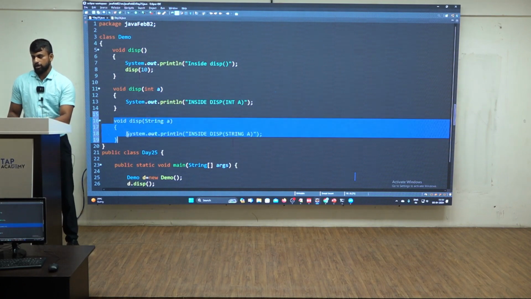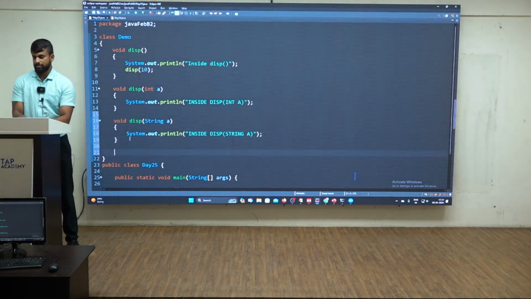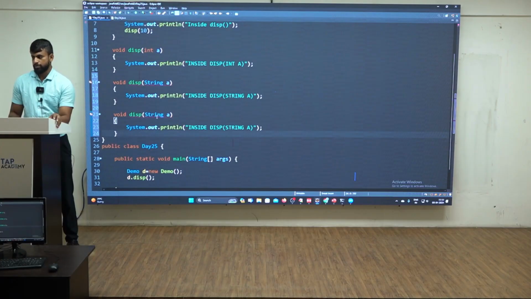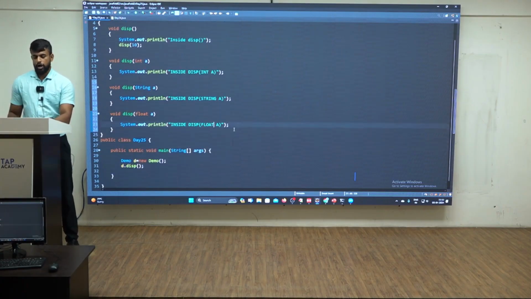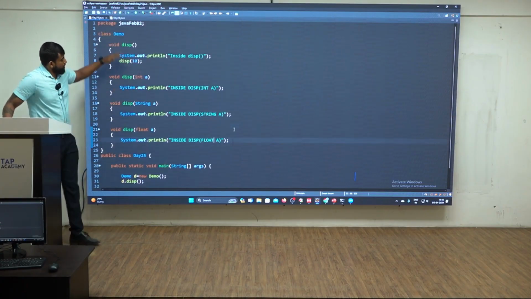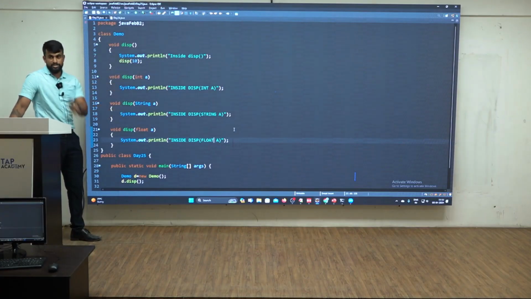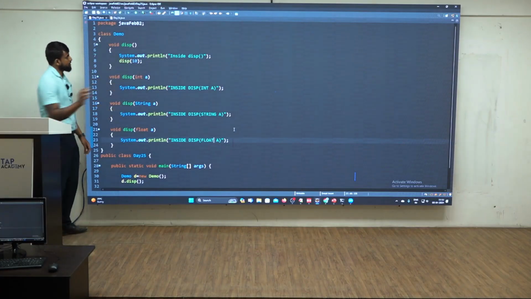I'll not stop here. I'll come here and copy this. I will hit enter and paste it. And now what I want to do is give here maybe float, and after that I have to give it here as float like this. Good. If you look here, my dear students, how many methods do you have? 1, 2, 3, 4.